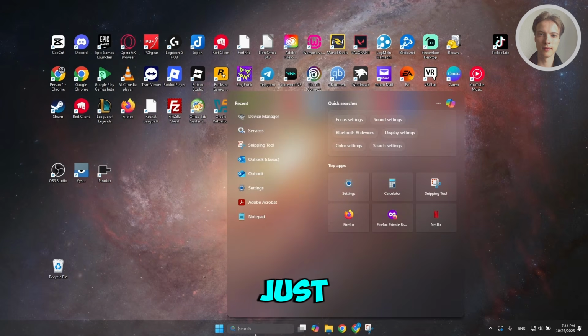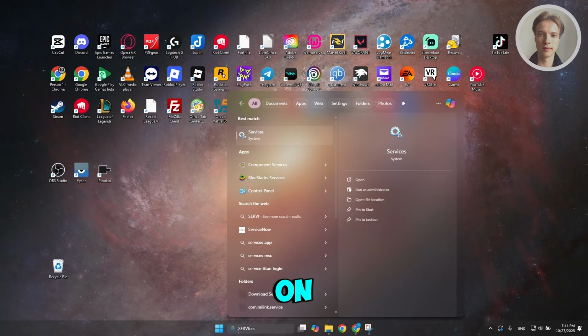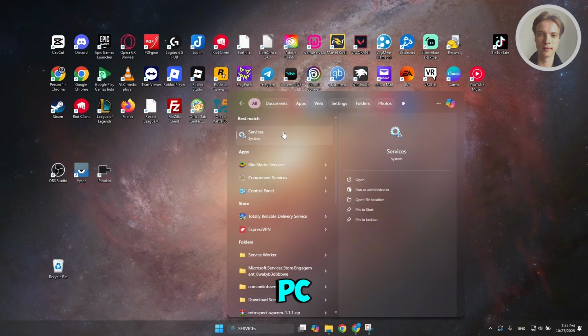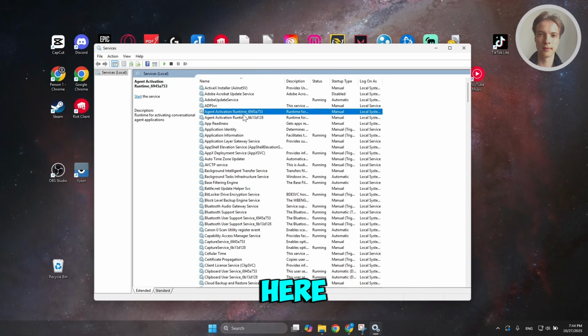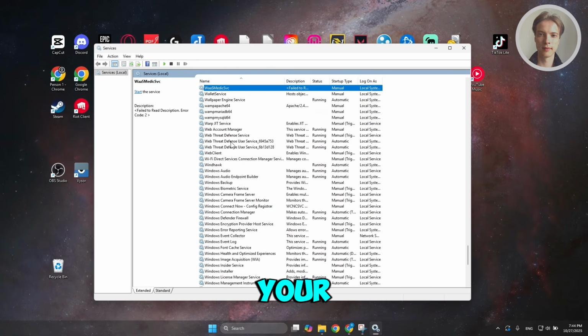Also, another thing that you may want to do here is you want to disable a specific service. So you want to go ahead and just type in the following. It's going to be services on your search bar on your Windows PC. Open it up. Select or click one of the following names here. Just type or press W on your keyboard.